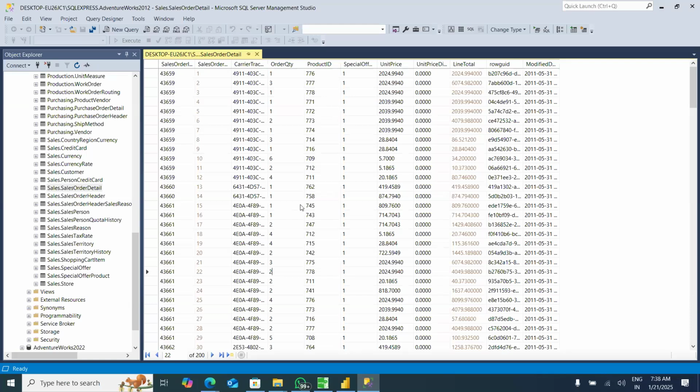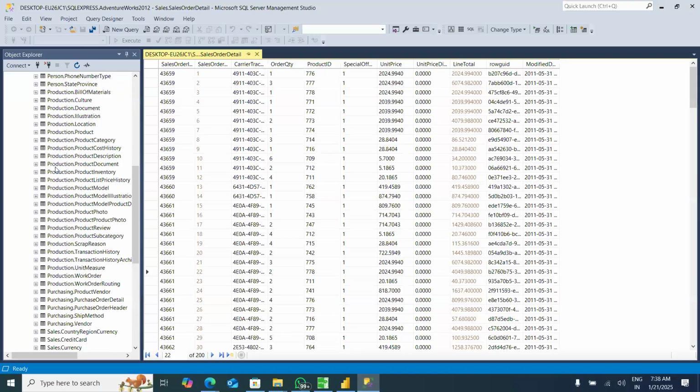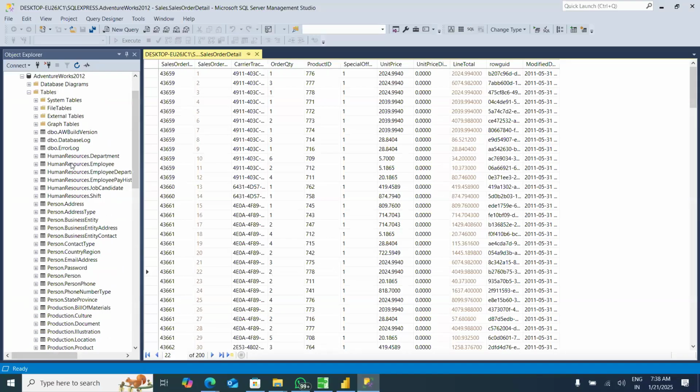See, where the data originally exists, the primary sources, anyone? Excel sheet, SQL, right? I'm talking about this particular table, that is HumanResources.Employee, okay? And it was nothing but this table, right? Human resource employee. The original source of this data is SQL. Can we agree upon that, right?